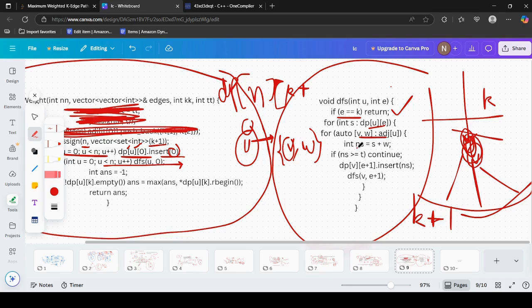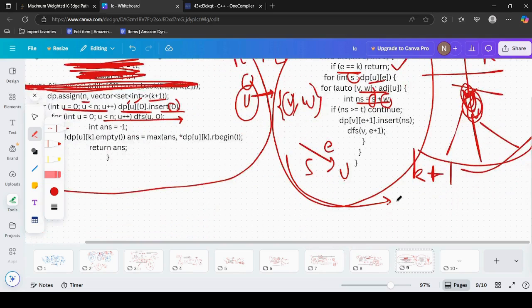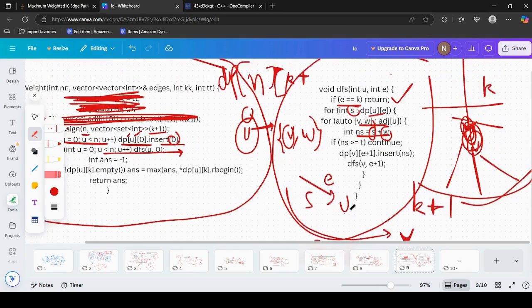So what will be the new set of weights? It will be simply s plus w, because s is the weight till now, because dp of u of e is the weight till now. So till v, what will be the new weight? It will be simply s plus w. So the new weight will be s plus w.